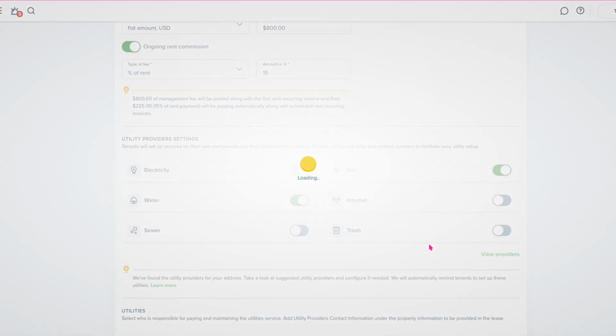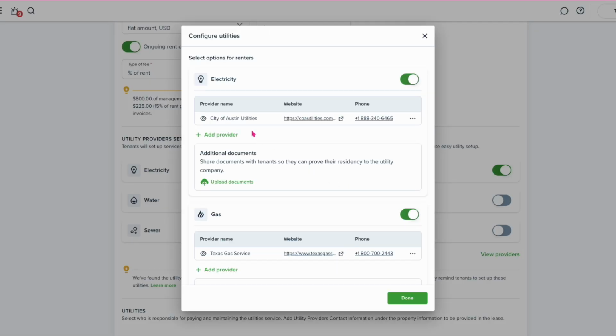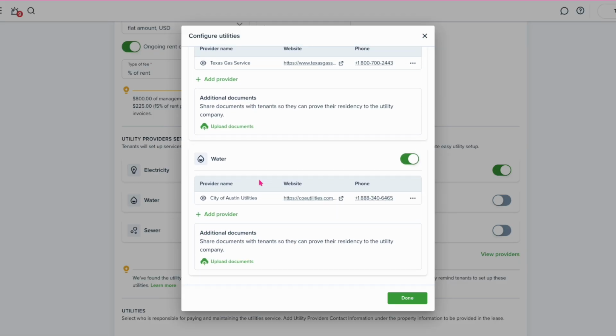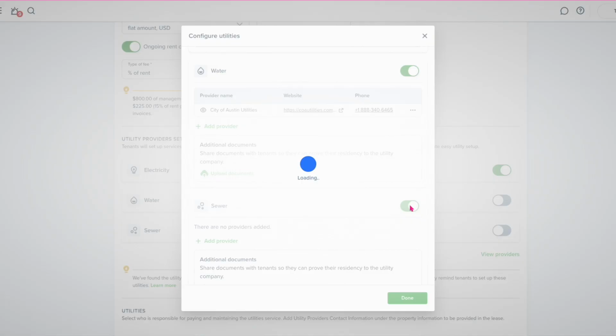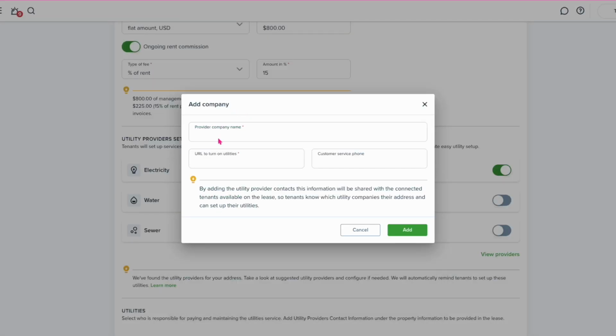If you click on View Providers on the bottom right-hand corner of this section, you will be able to configure the utilities and confirm that the system has pulled over the correct providers for your area. If there is a required utility that does not show a provider, you can add the appropriate company by clicking Add Provider, filling out the information, and clicking Add. After you've looked over all the providers, you can click Done.